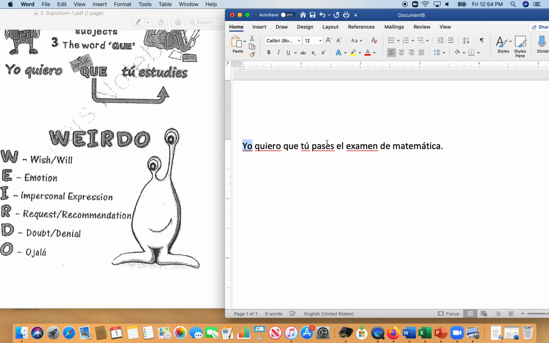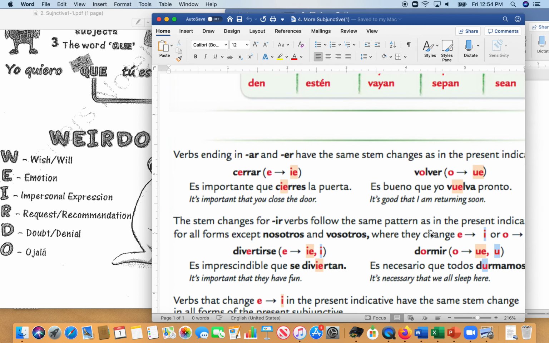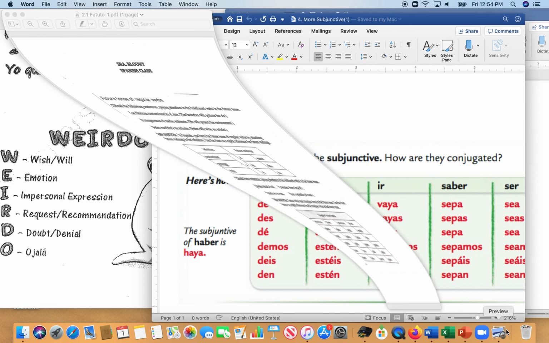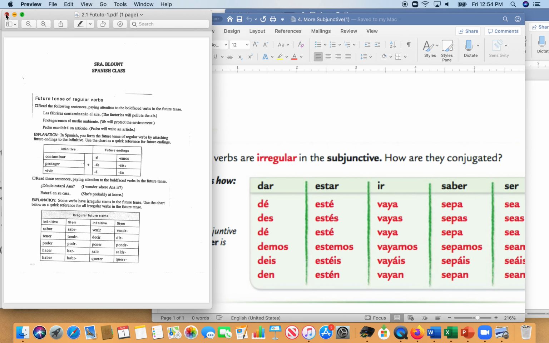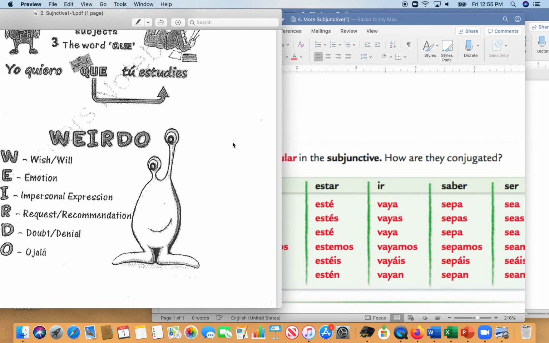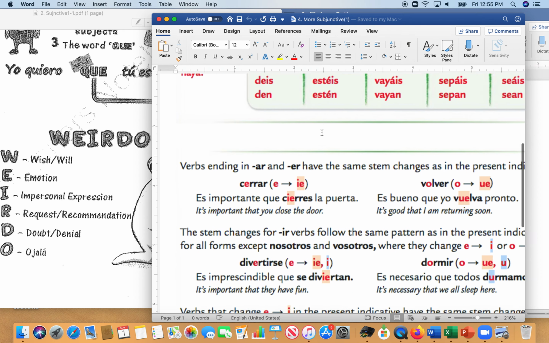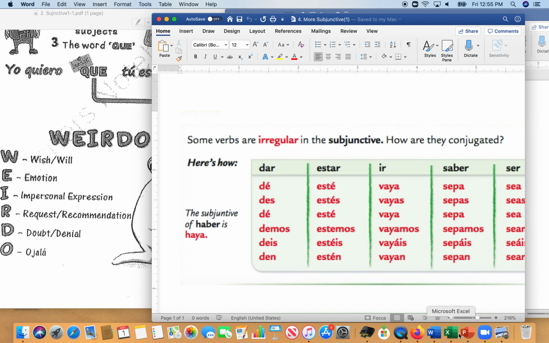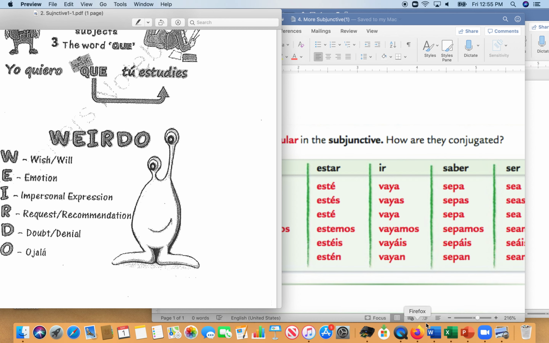So look, I have two different subject pronouns, and I also have the word que right here, and I do have my main verb, which is in present tense, and then after que I have subjunctive. Remember, pasar is the infinitive, and if you go to the handout, it shows you how to conjugate a regular verb, right? So this is how you conjugate pasar for the tú form.